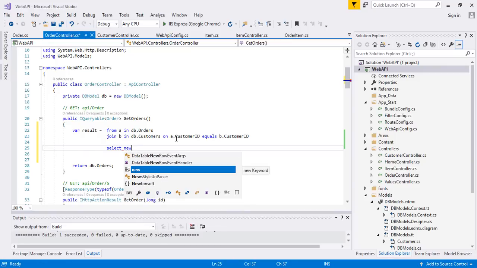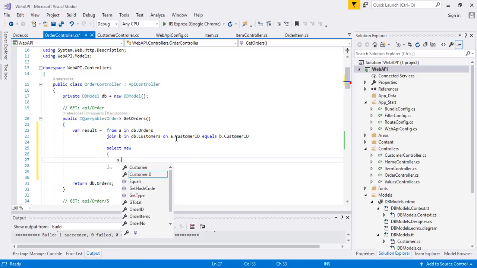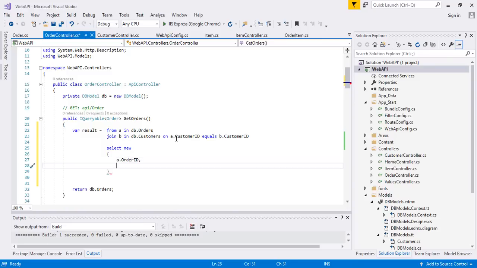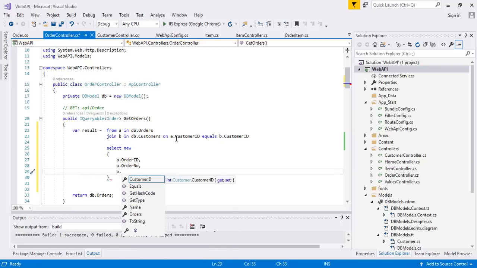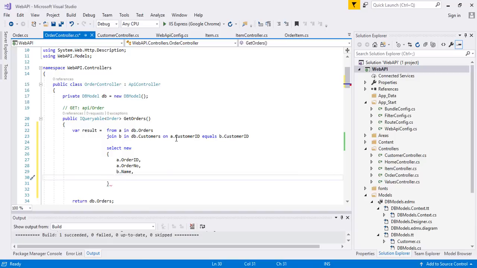So new object, first of all we have the order ID, and then we have the order number, then customer name from customer table, b.Name. Then we have payment method.